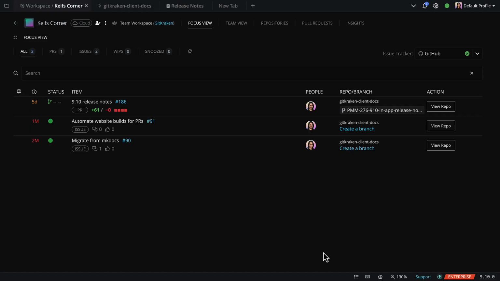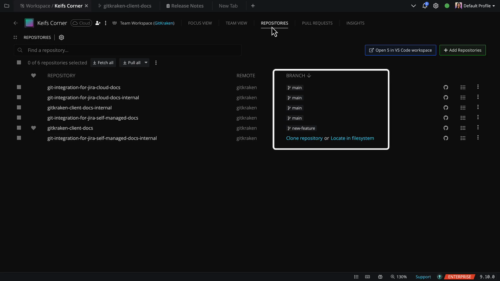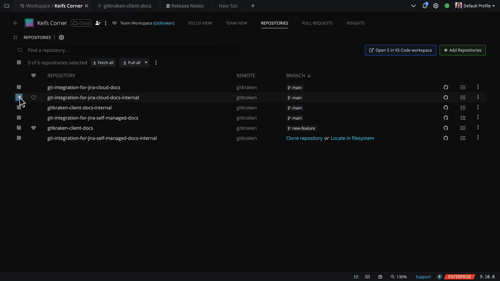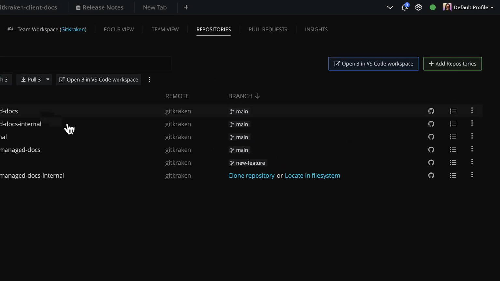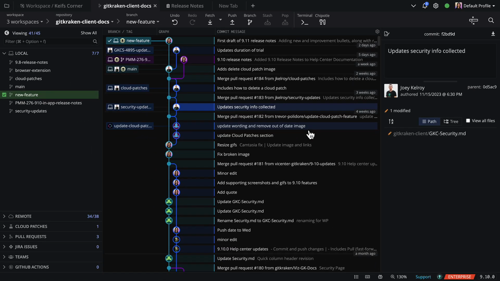I'll navigate over to the repositories tab. Now I can view the status of multiple repos at once, or perform a multi-fetch, multi-clone, or even a multi-pull. Plus, you can click on any repo name to open the repo, or even double-click a branch name to immediately check it out in the repository.